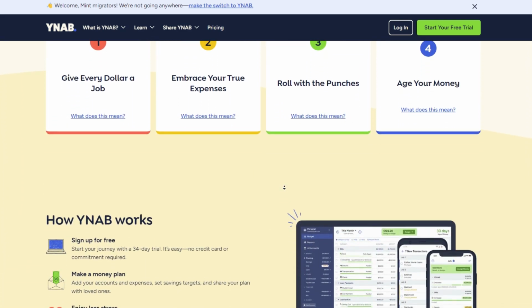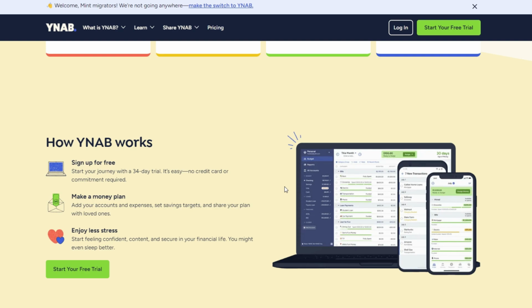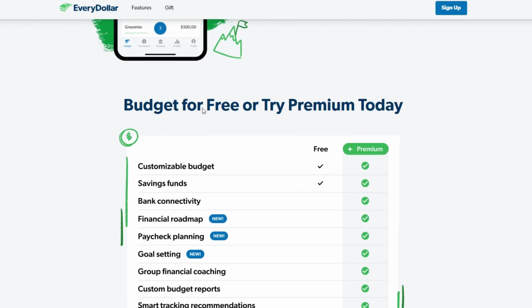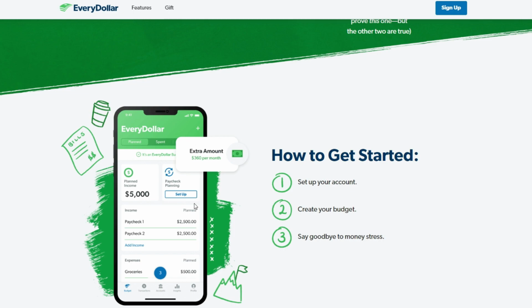Additionally, one needs to set up different accounts on the app, such as savings, credit, and checking accounts. You also need to input financial goals upon initial sign-up, which can be time-consuming and complicated. EveryDollar, therefore, is more user-friendly, easy to understand, and simple to set up.